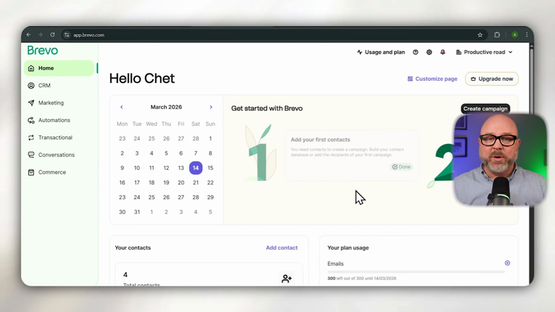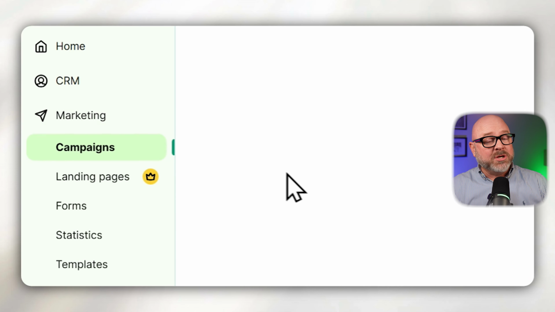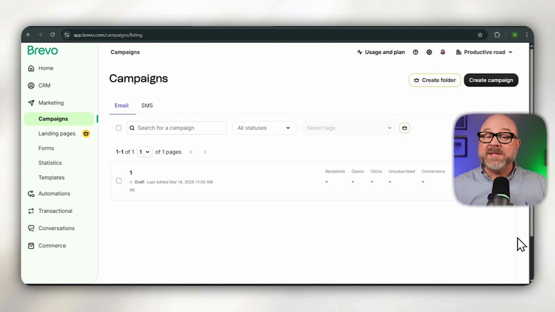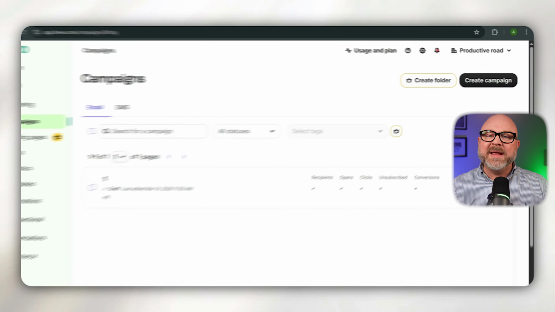Now let's get started. To begin, navigate to the left sidebar menu and click the Marketing tab. Now once you do, the section will expand, and then you will begin to see different options that you can work with. From this list, click Campaigns, because the HTML editor is accessed inside of the Email Campaign Builder. When you land on the campaign page, go to the top right corner and click the Create a Campaign button.